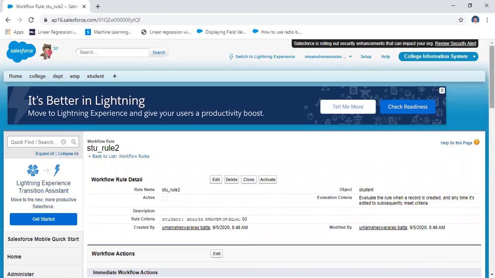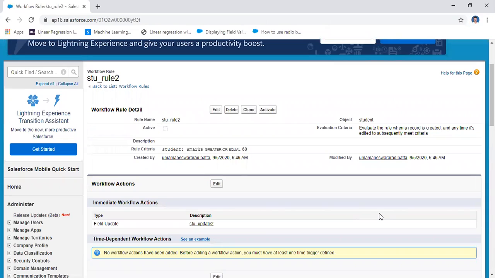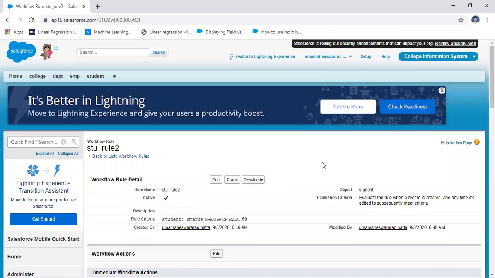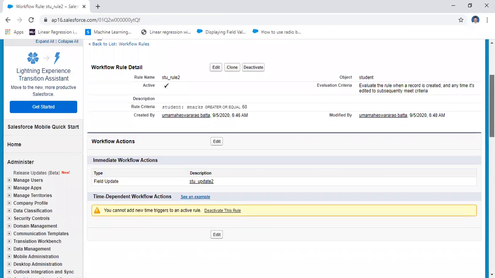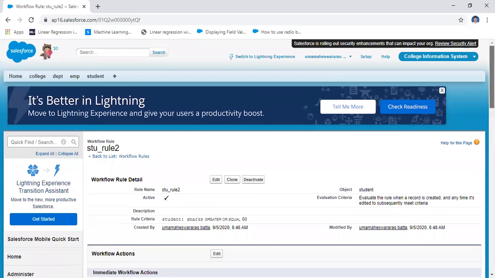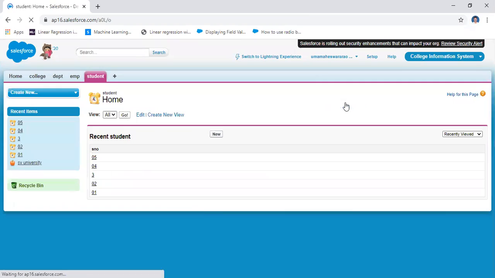Created another workflow. And then one important thing you should remember is that you have to activate the workflow. How can you activate the workflow? Click on the activate button. If you click on the activate button, it will activate the workflow, and then you will create a new record.